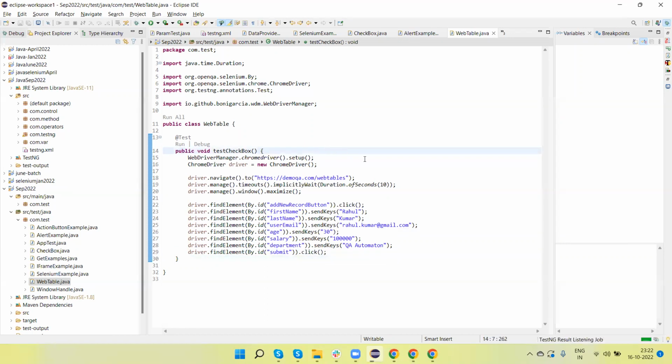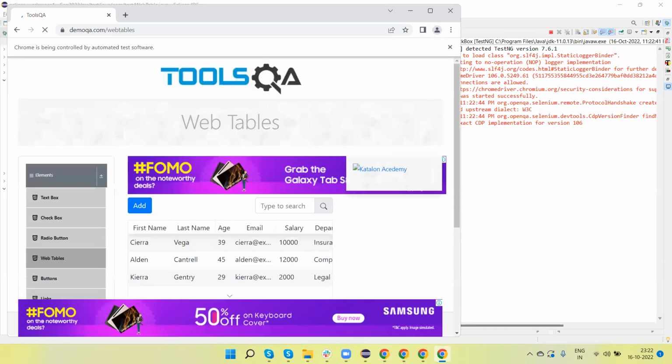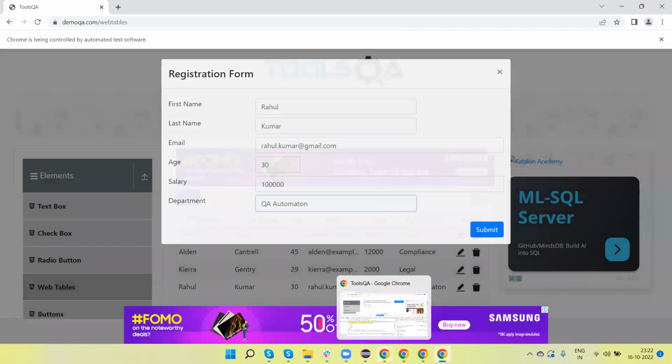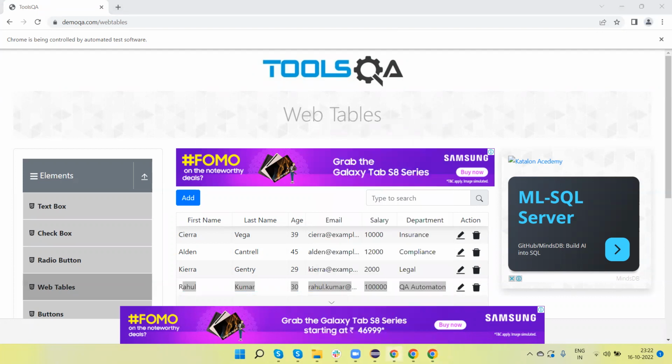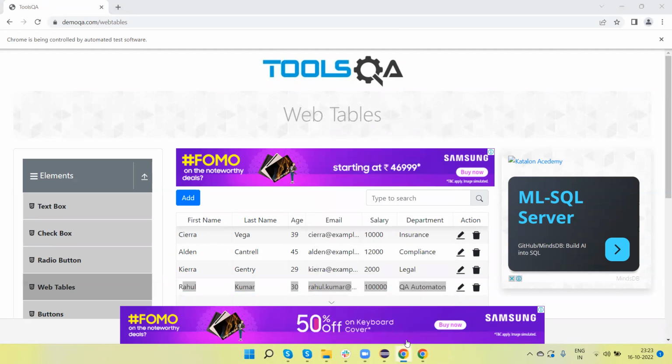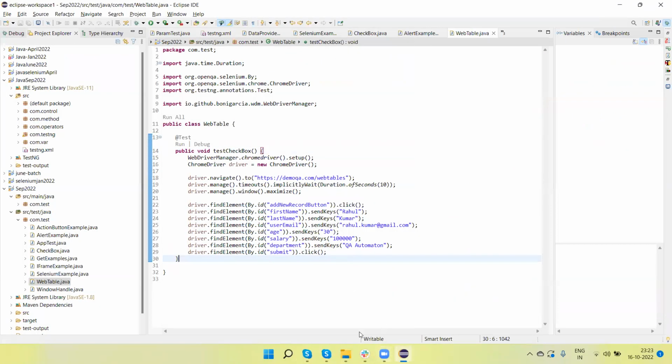So if I run this program, it will add the user Rahul, okay, and it will reflect in the table. Rahul Kumar is added. Now next we need to verify Rahul is added in the table, right? What we need to do, we need to verify Rahul is added in the table.